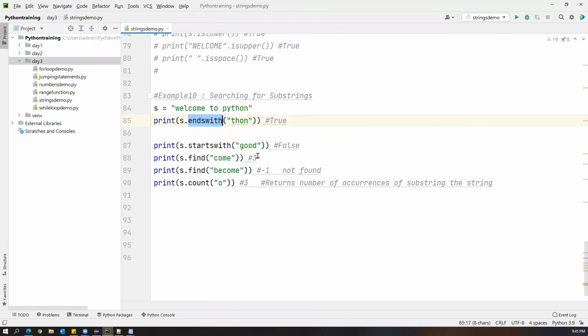So what will the endswith function do? The endswith function returns true if the string ends with this particular string. You can just look at here, "thon" is exactly there, and the whole string ends with this particular string. So that's the reason it is returning true. That is called the endswith function. If the string ends with this particular string, it will return true. If not, it will return false. That's the endswith function.